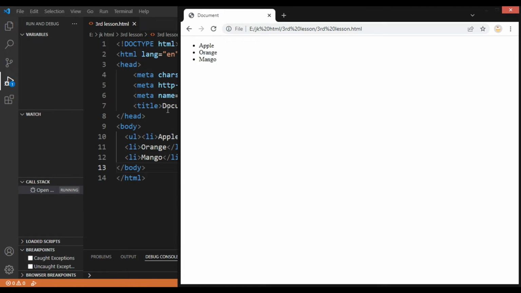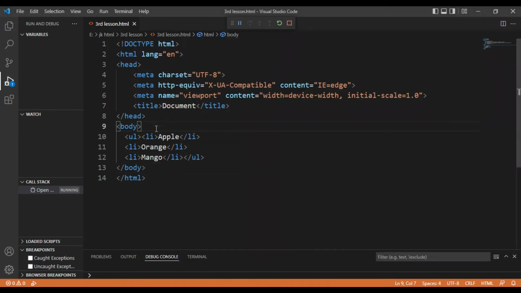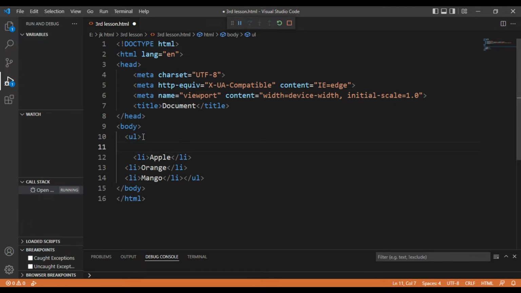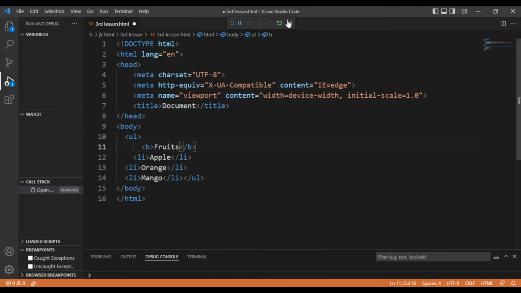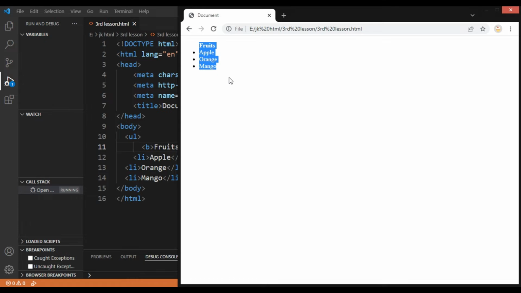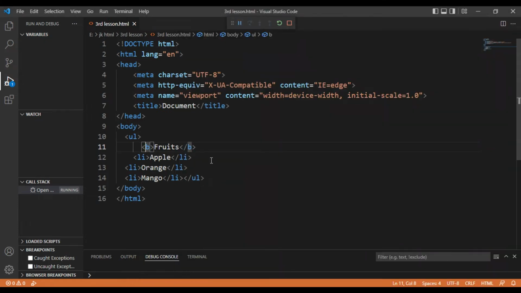If you want to write something before these, for example I will write in bold, B, fruits. Refresh it, check it. Fruits, apple, orange. So this is the unordered list.